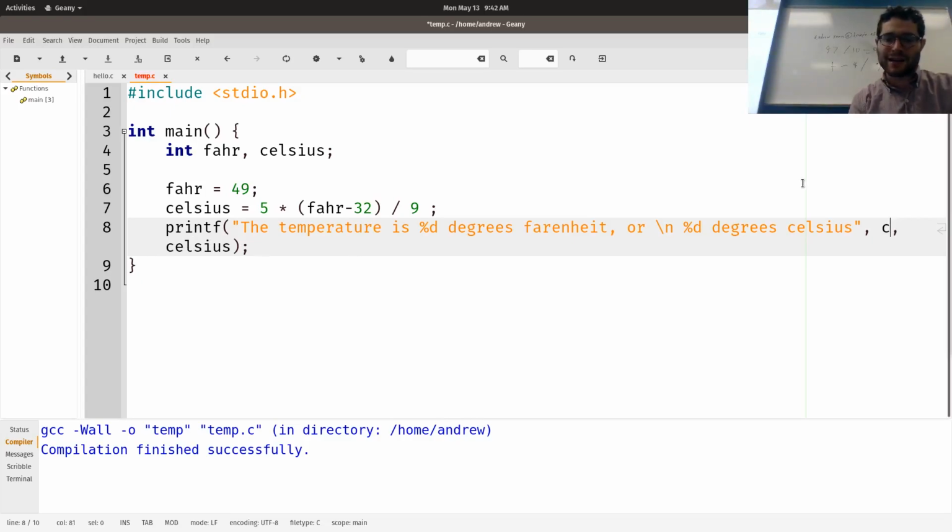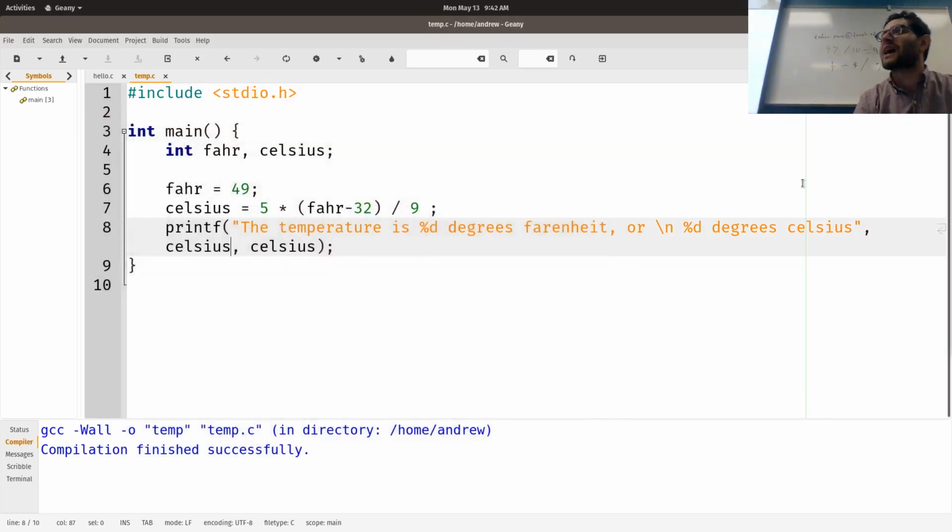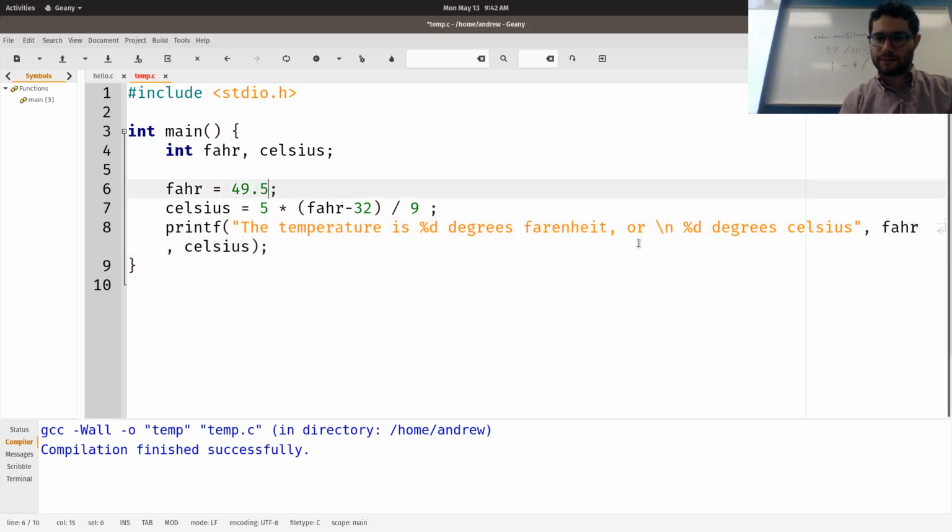If I did Celsius, Celsius, if I was just blindly typing like that, which happens all the time, it's going to give me 9 degrees Fahrenheit or 9 degrees Celsius. It's going to do exactly what I tell it to do. It doesn't magically know that Fahrenheit comes first. This is just a string. It's gibberish to the computer. All it knows is that you want to put in a number here and a number here. Okay.